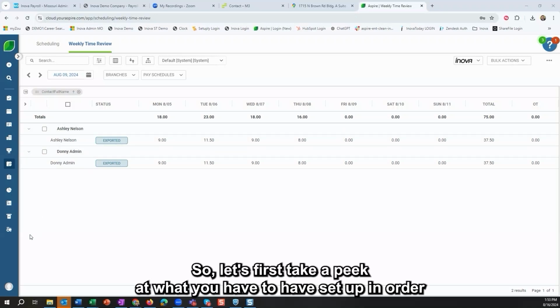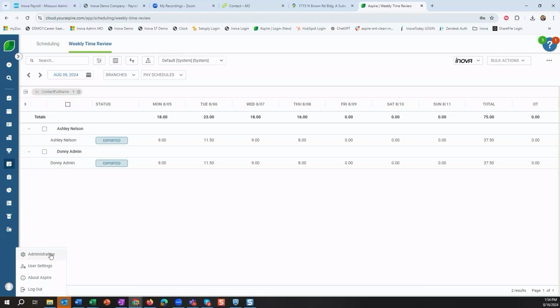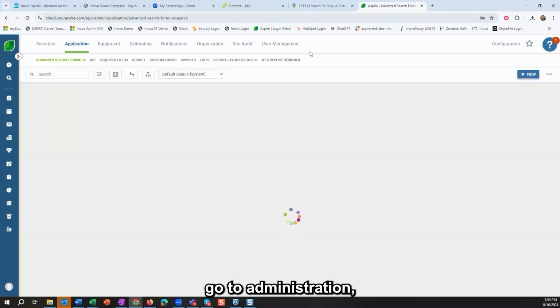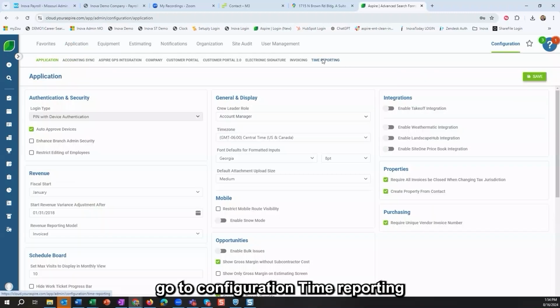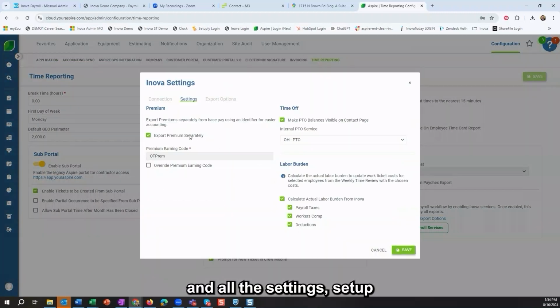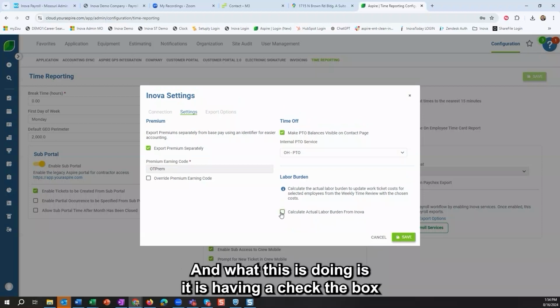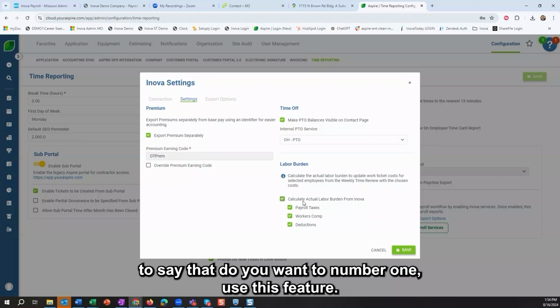So let's first take a peek at what you have to have set up in order for the burden true up to function. Number one, if you go to your bottom left-hand corner, go to administration, go to configuration, time reporting, Inova settings, setup. There's a labor settings section. There's a labor burden section here, and what this is doing is having you check the box to say that you want to use this feature.